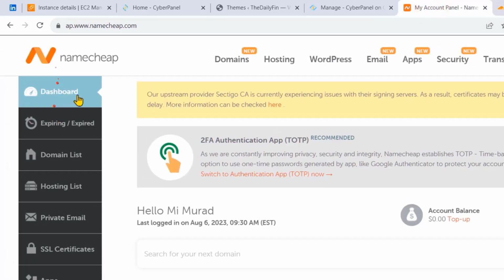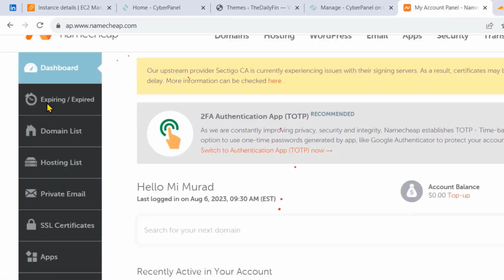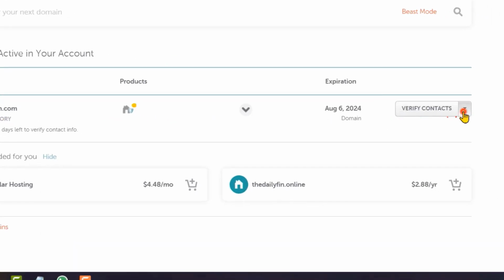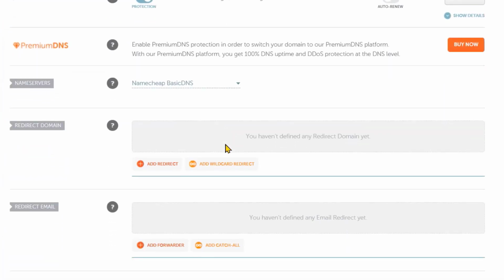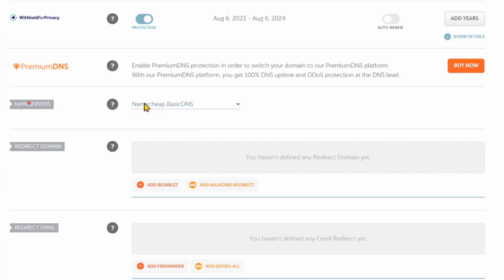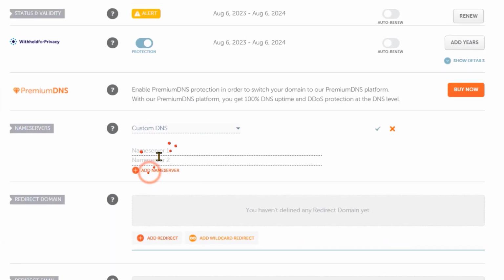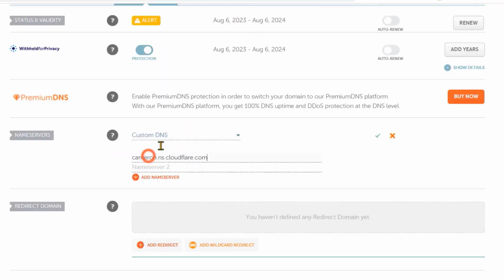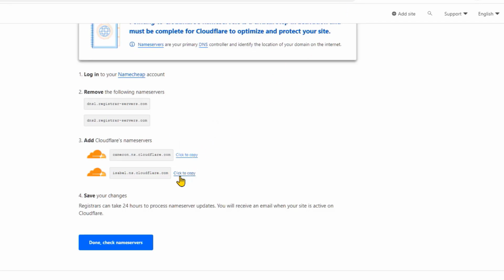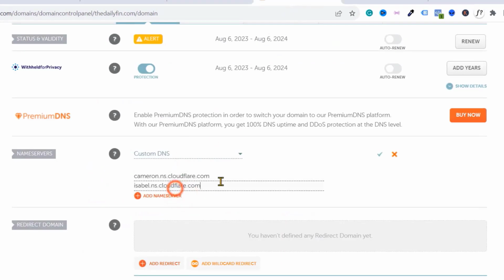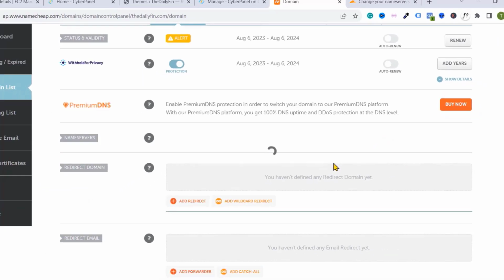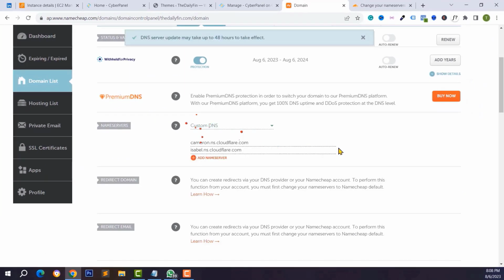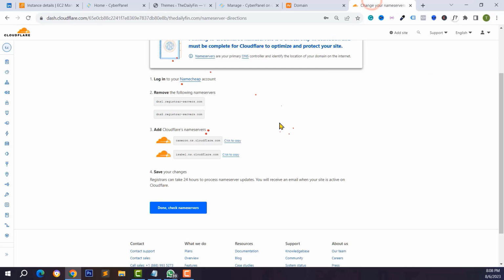So log in to your Namecheap account, go to the dashboard, go to your domain section, then click on manage. Then we have to change our name servers from the name server section. Select custom DNS from here and paste your Cloudflare name server. Just copy it and paste it over here, and copy the second one and again paste it over here and save this option. And that's all.